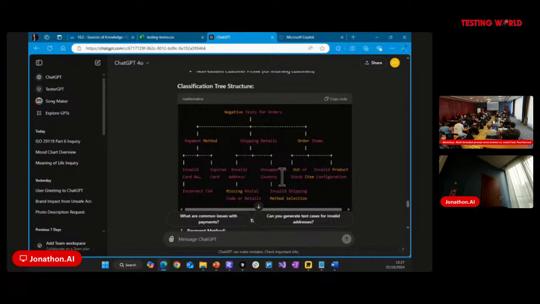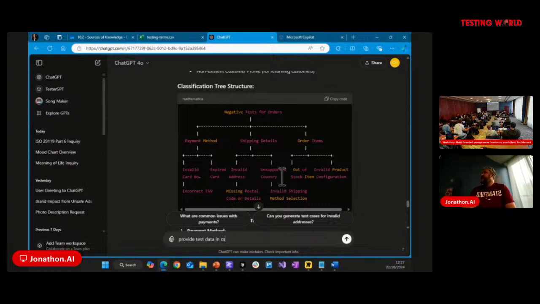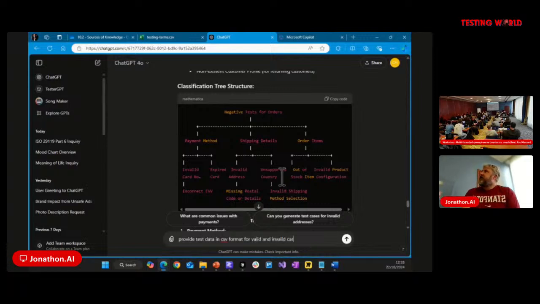So how would you get the test data to get the right set of valid and invalid? I can't see that here. You just type in that box. What box? There's no box. Oh, well, I'm not sure what you're asking me. So if we were saying, you know what we're going to do, provide test data in CSV format for valid and invalid credit card numbers. That's what you've got now. So that's not going to add any value.